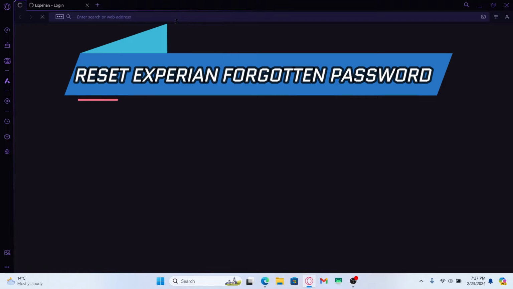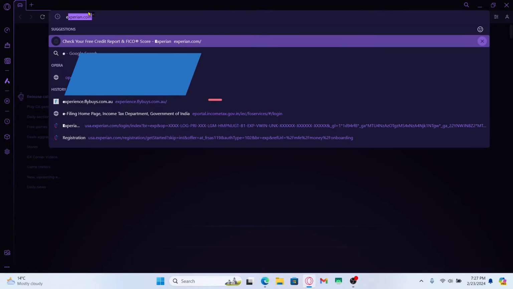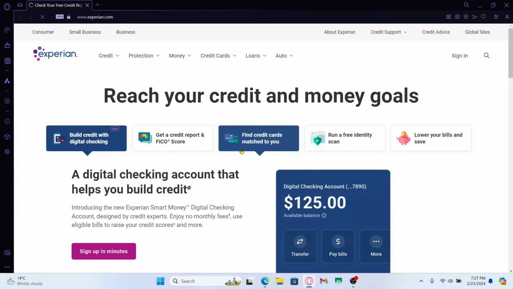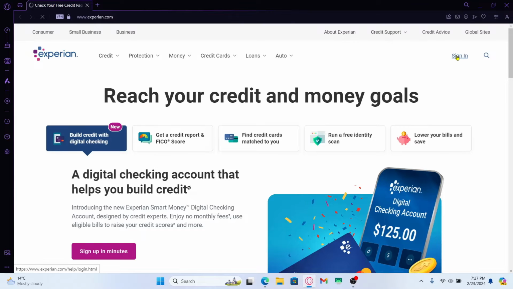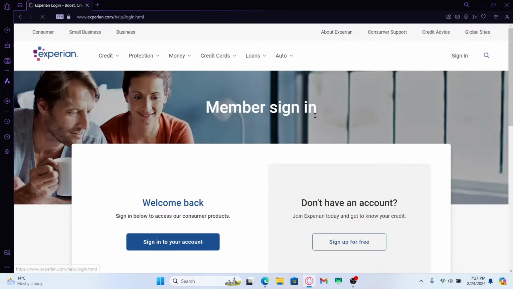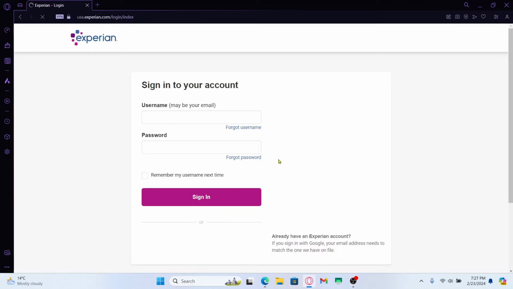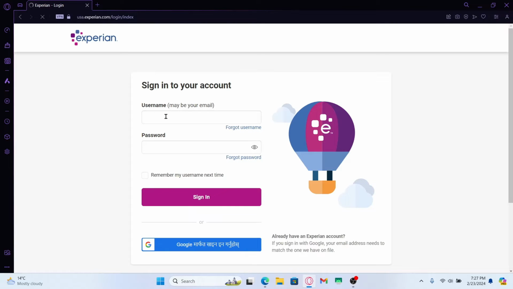First of all, open up your web browser and then in the address bar type in experian.com and press enter. You will then be taken into the official Experian website. Now click on the sign in button at the top right corner and you will be taken into your login portal. Click on the sign in to your account button and this will then ask you to enter your credentials.